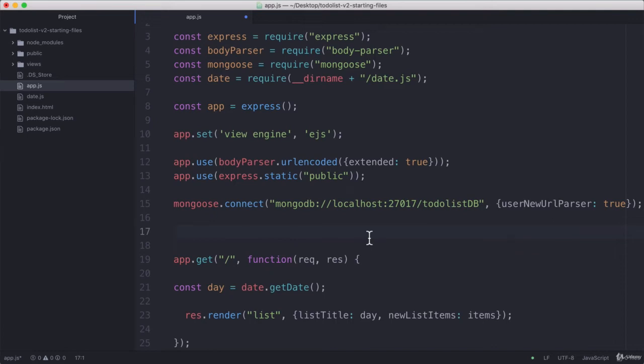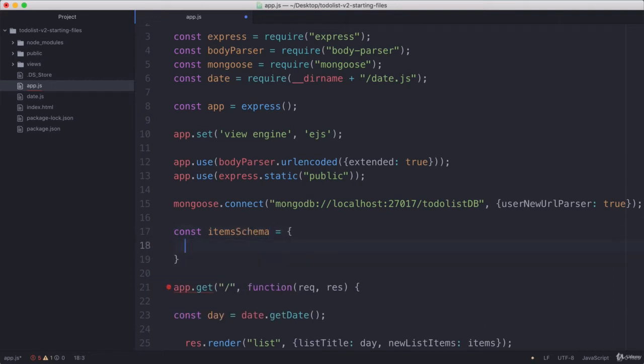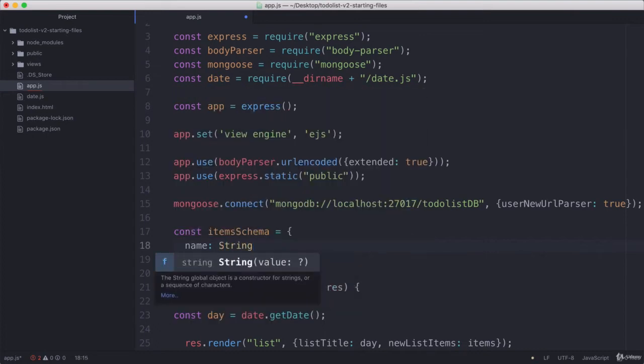So this is pretty simple. All we have to do is create our const, and then we create our items schema. And this is going to be equal to whatever field it is that we want in our schema. And we're only going to have one field, which is going to be the name of the item. And the name is going to be, of course, a string data type. Now we have our item schema.